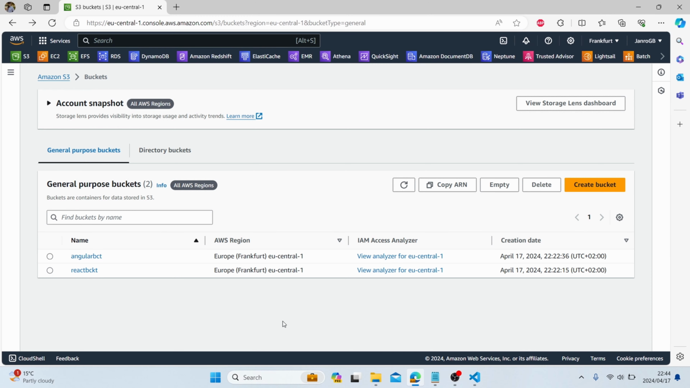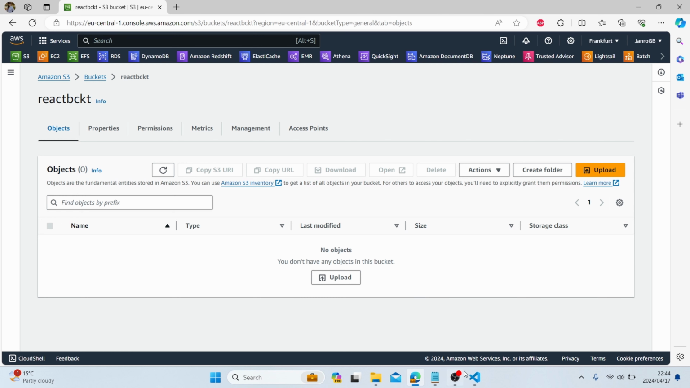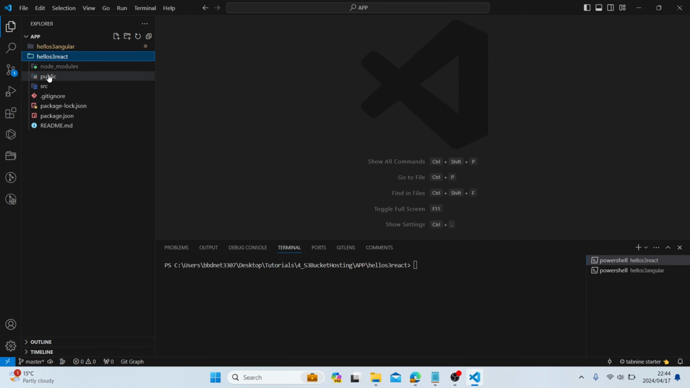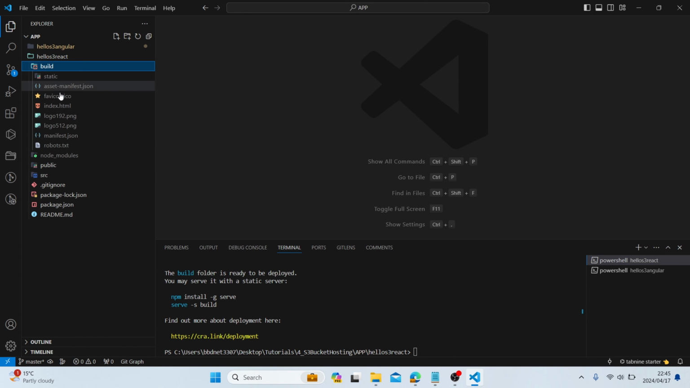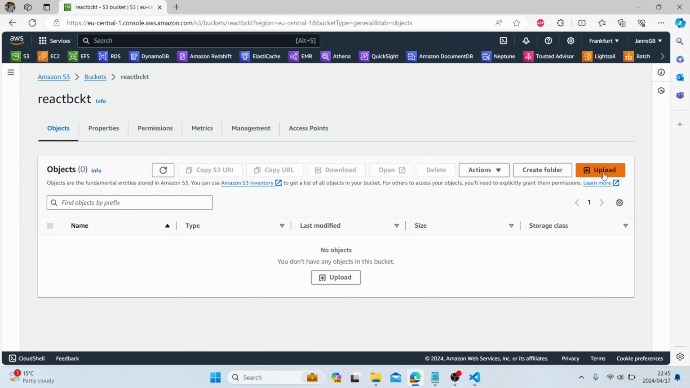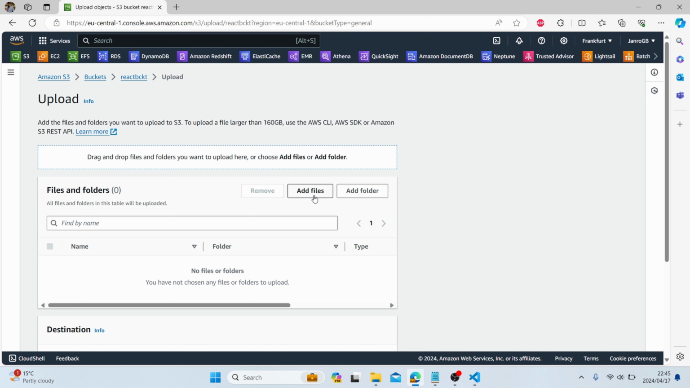Now that both of our buckets have been successfully created, we can put our projects in our buckets and then we can host them. So then let's click on the React bucket and then let's go back to Visual Studio. So first we have to build our project. So we can do npm run build. This shouldn't take too long at all. And then once the build has finished, you can see this build folder has just appeared. And then this is what we want, the content inside of the build folder. So let's go to the bucket and then let's upload the files.